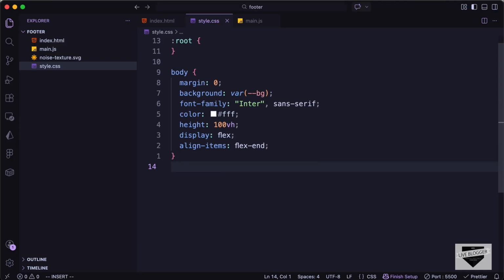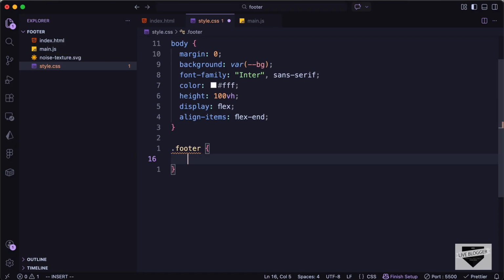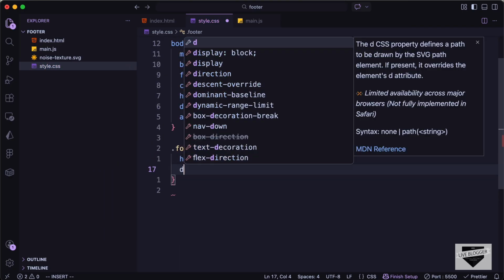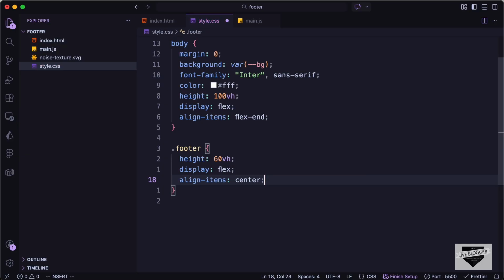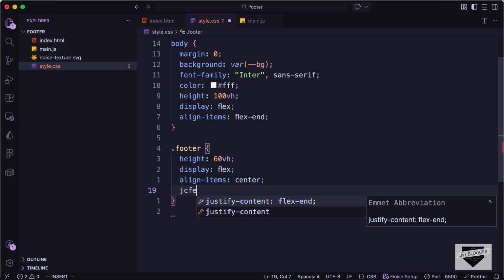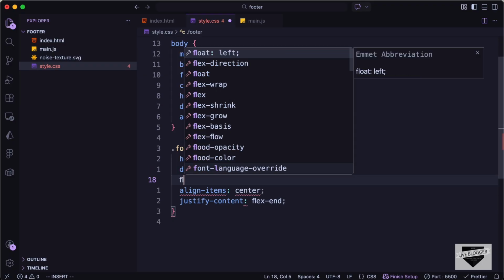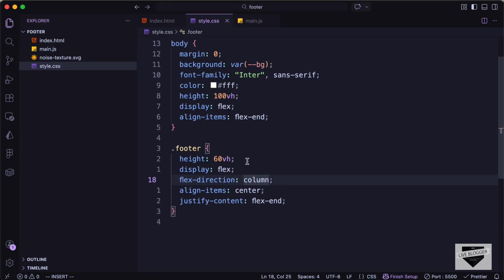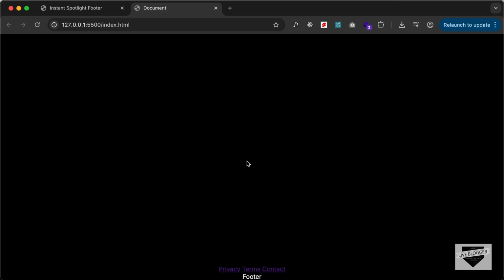Right, now let's go ahead and style the footer content. So let's target the footer and type height of 60 viewport height, and let's set the display to flex, align items to the center, and justify content to flex end. And let's also change the flex direction to column. So this is how it looks. Let's set the width of this to 100%. So now we can see that our content is in the center.